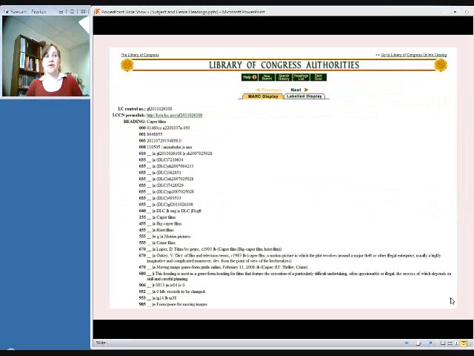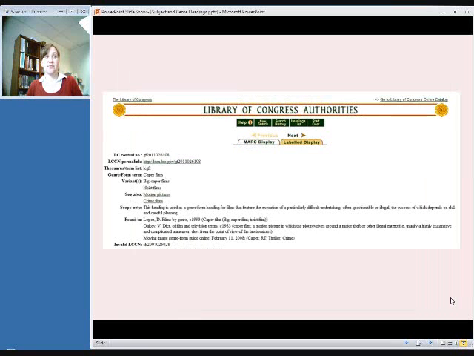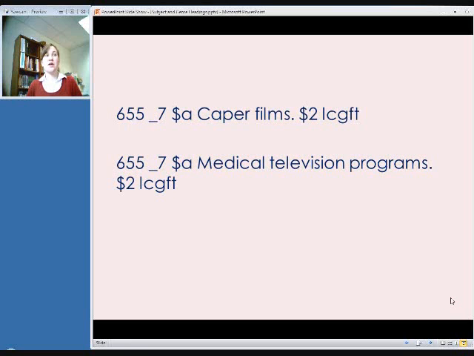And when you get to the MARC record, you'll see that the term is listed in a 155 field, and that's how you know it's a genre term and not a topical subject heading, because it's 155 versus a 150. So whatever is in the 155 field is what you want to use. Or under the label display, it will say genre/form term. And that is the authorized term that you want to use.